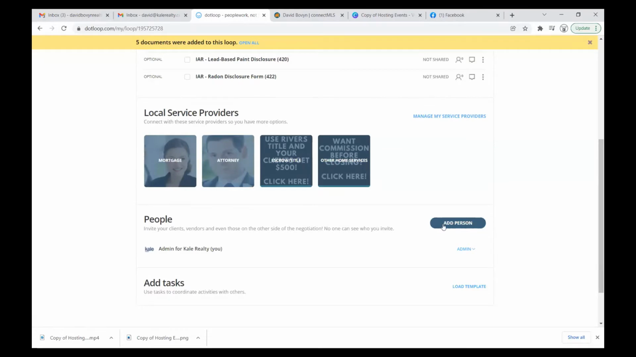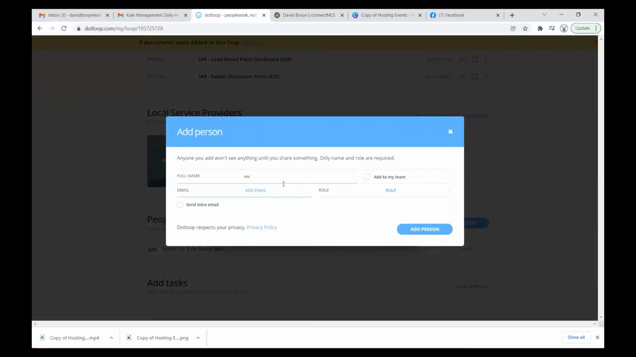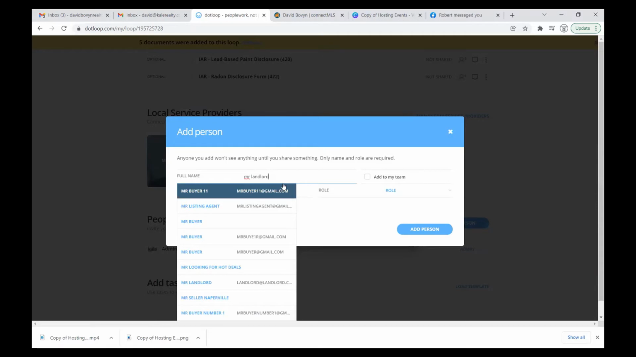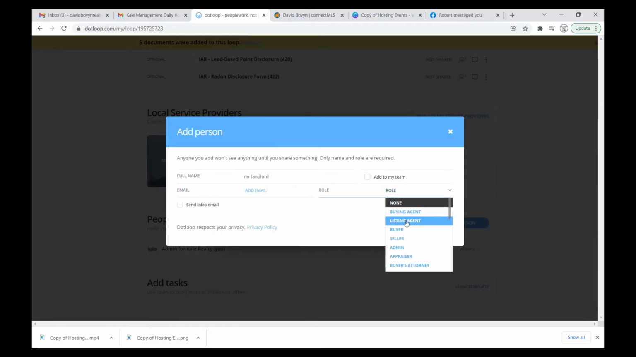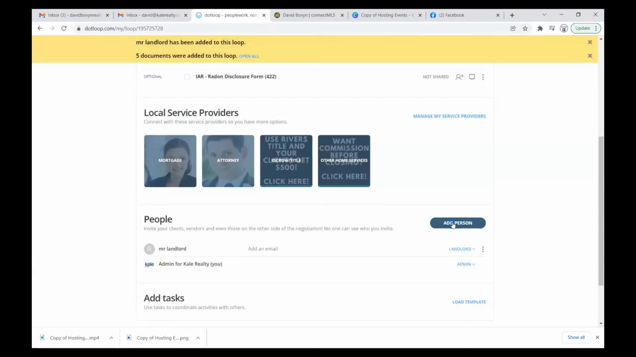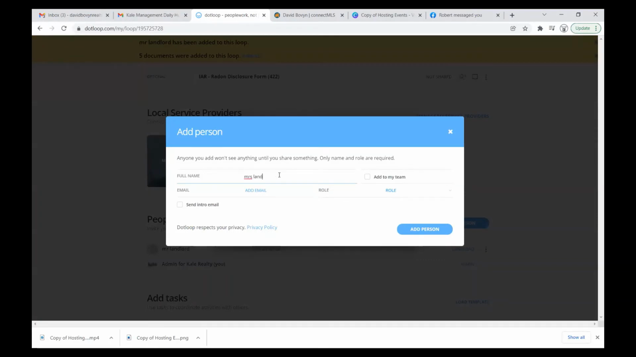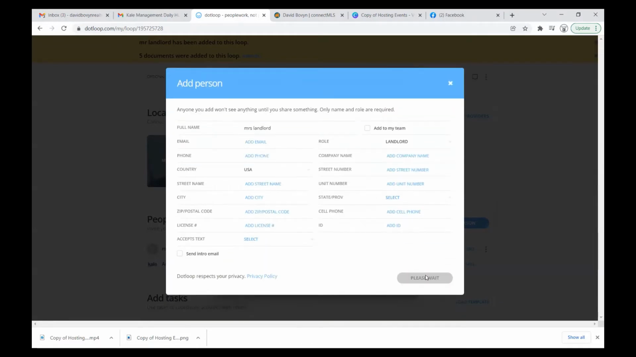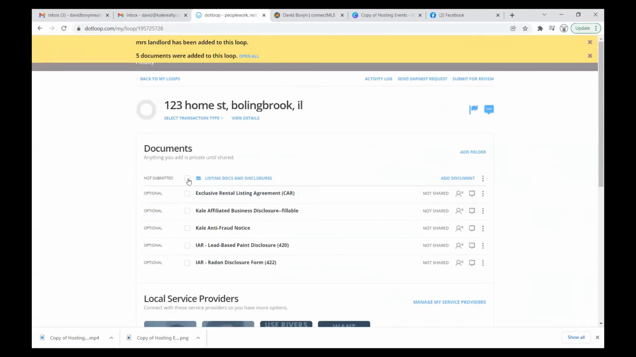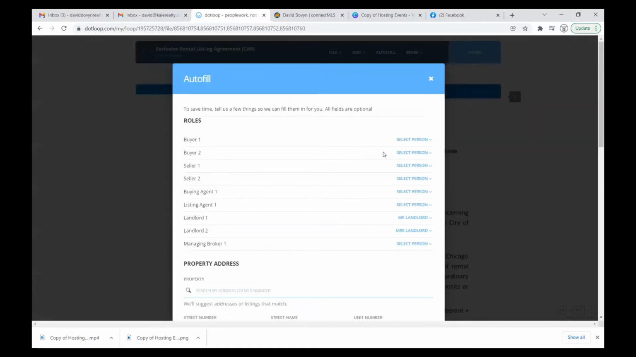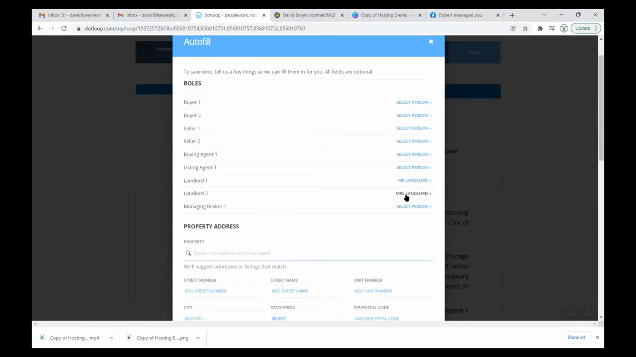We're going to add people. Mr. Landlord, and his job is being a landlord. And let's say there's two people, so maybe there's Mrs. Landlord as well. So we're going to add them. Make sure you add their email addresses. You're going to check the box that highlights everything, open them up, and we're good to go on that front.